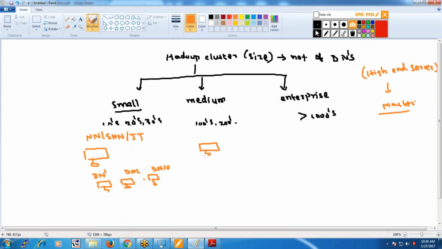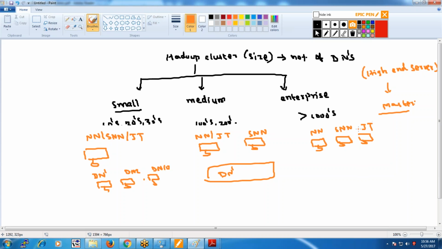If it is a medium cluster, it is recommended that a name node and a job tracker be configured separately, and a secondary name node be configured separately. So these are all your data nodes. If it is an enterprise cluster, it is recommended to go for a separate name node, a separate secondary name node, a separate job tracker. So this is the recommended architecture. Even if you have a 10 node cluster, if you have enough budget, you can have a separate computer. That is not a problem.